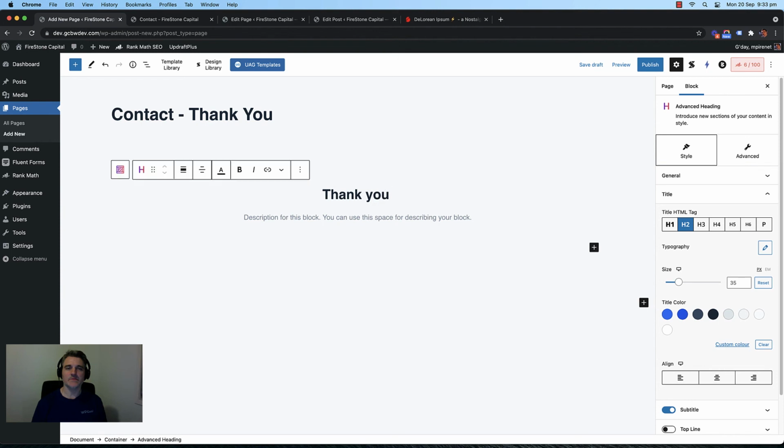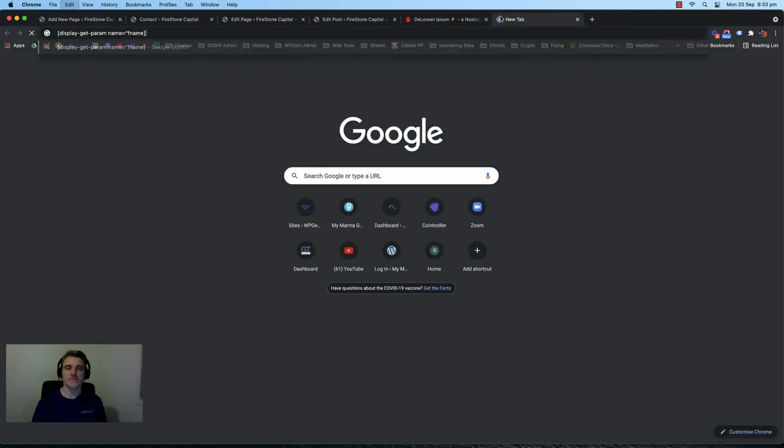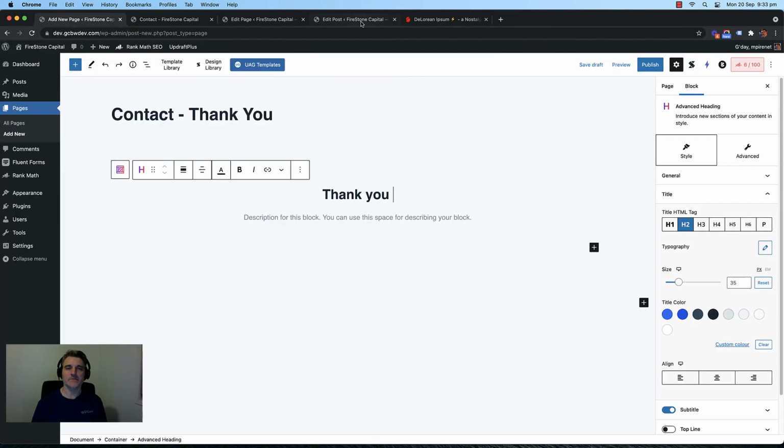Now, this is where it gets very interesting. Remember that plugin I mentioned earlier called Get Params? You may not have remembered, but go back to the beginning of the video and you'll see it. But there's a shortcode that I'm going to paste in. That says this. Okay.